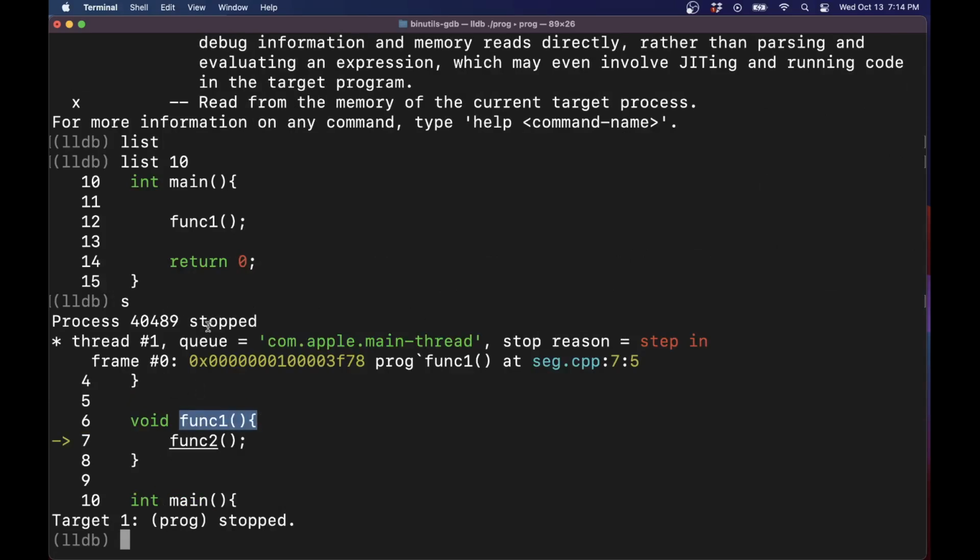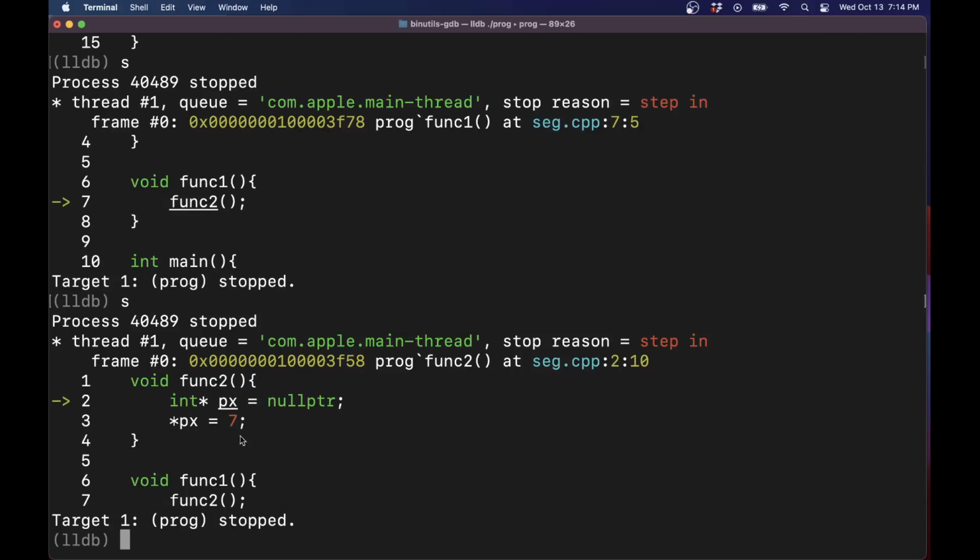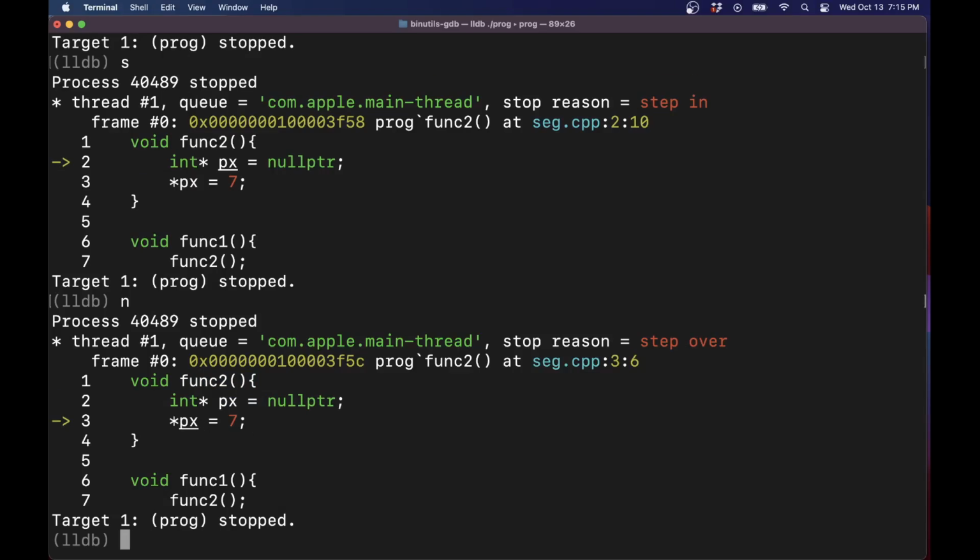And again, LLDB is providing me some context and showing me that we've now entered function 1 and we are in function 2. So let me go ahead and step into function 2 as well. So I'm going to step in, and now we see we're at function 2. And at this point, we haven't crashed our program, so I'm just going to execute the next available line. So this will move us down to line 3, and we can see we're at this line here. So this looks like this is where it's going to crash, and we'll have to fix this.